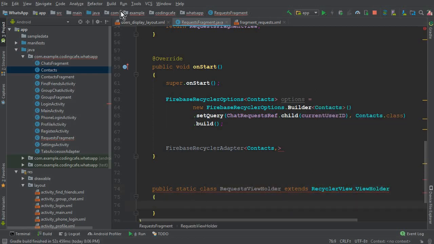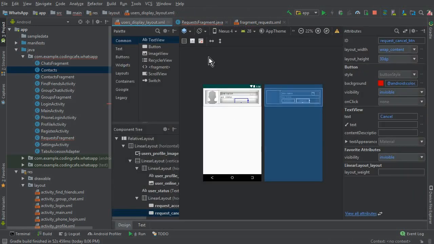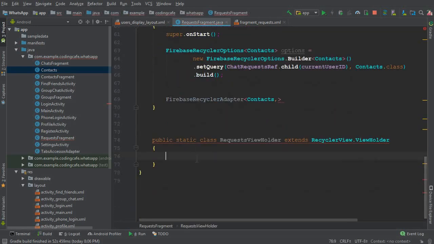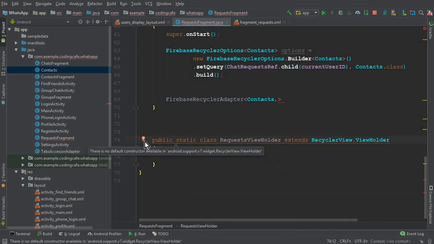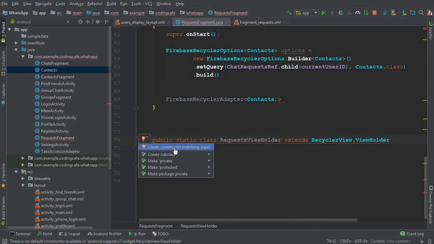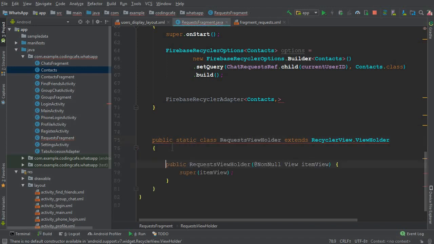Here we will basically access our user display layout, which is this layout. So here it needs a constructor. You can simply click and then click on generate. Also you can click on this error, as you know that it shows an error. If you click on this red bulb, then here it also gives you this option, which is create constructor. Click on that and this constructor will be created.